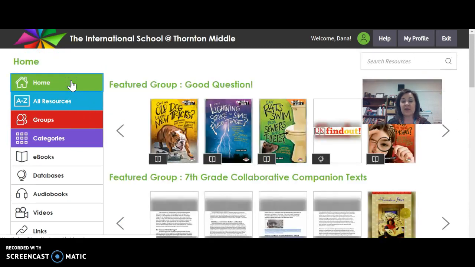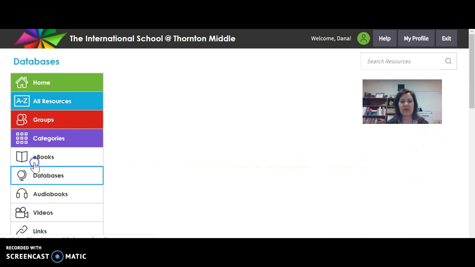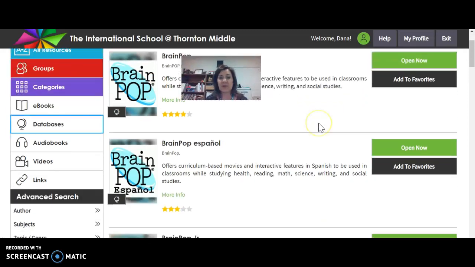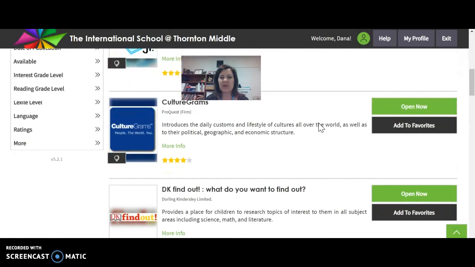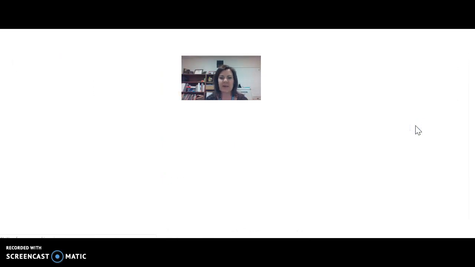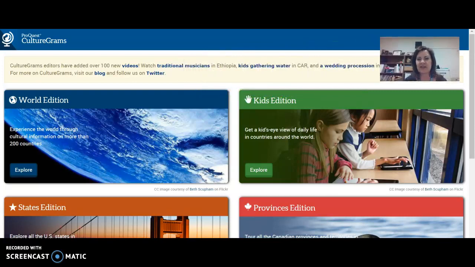Once you get there, you'll see the home page. You'll see all kinds of ebooks. This is the home. But if you want to jump right over to databases, you'll click here in the middle. These are all different resources our school or our district has paid for us to use, so it's important that we use them. We're only going to focus on four of them today. So we're going to jump into Culturegrams right now. And as I'm getting into my database, I want you to be remembering we do have some questions we're wanting to answer.